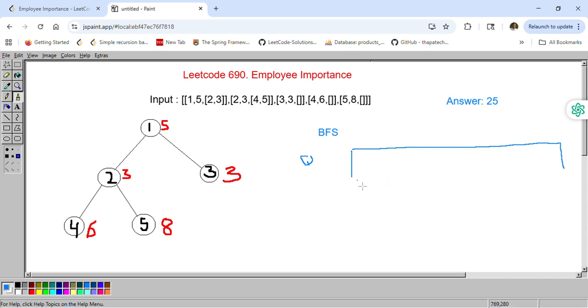First, I will go through this employees list that is given to me, and I'll find the employee for the input node. So I want to calculate the value for node 1. I will traverse through this array and find the node 1 value. Okay, node 1 value is this. So I will add this node into my queue. The node has two things, 1 and 5. 1 is the node 1, and 5 is its importance value.